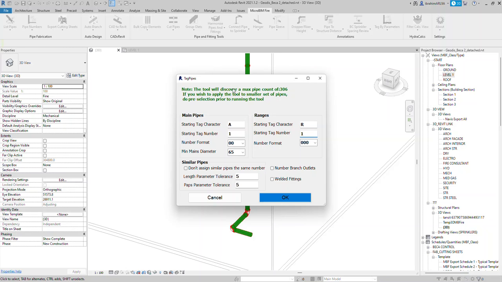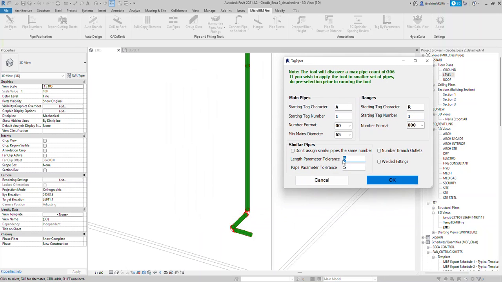The length tolerance is 5, and that is the tolerance or threshold by which you dictate that both pipes are equal in length, like 1000 and 1005. If this is the case, then both pipes are the same length. BAP's parameter tolerance is 5, and this is comparing the running lengths for the BAPs. If they are within 5 millimeters, then they are considered the same. This is to group pipes under the same number if it exists.